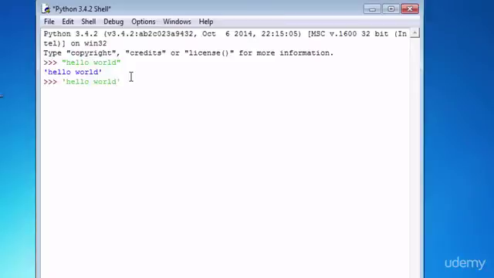Often, we want to access a specific substring, meaning a portion of a string. We can do this using square brackets to slice along the indices that we're interested in. As an example, we can create the variable hello equals hello world. Now, we can retrieve the first character using hello[0] and retrieve hello using hello[0:4].